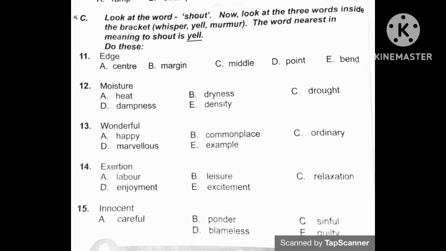Let's move on to question 11. We have edge. We are going to be looking for the synonym of edge. The options are A, center, B, margin, C, middle, D, point, E, bend. A margin, an edge, is the end of something. Looking at the options, the best option is margin, because margin is the edge of a leaf. So we can use edge instead of margin, or we can use margin instead of edge.